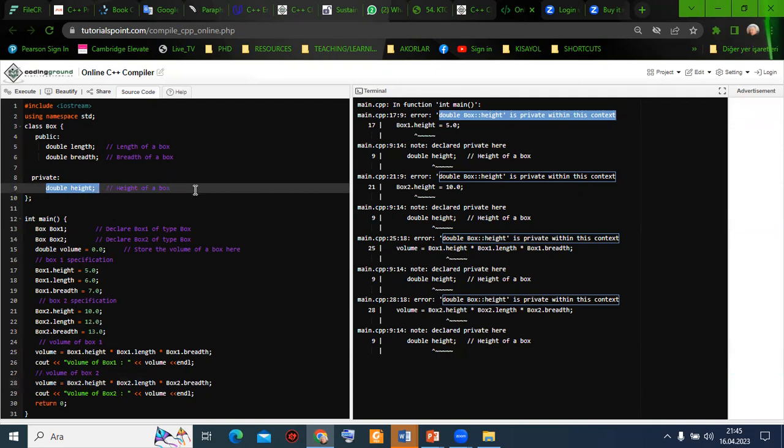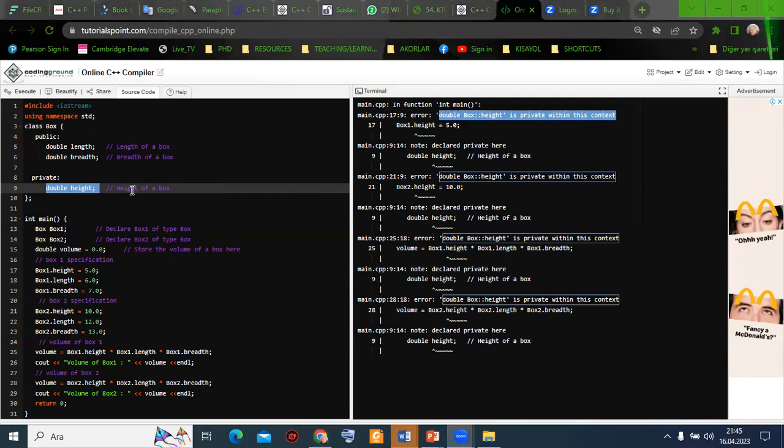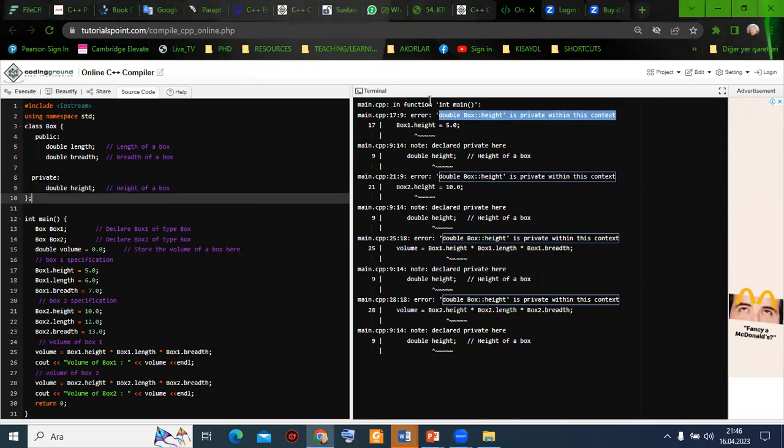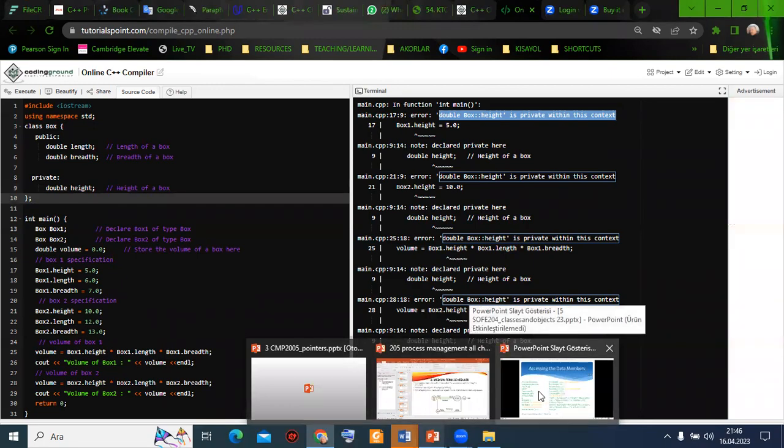How can we reach it? Of course, we sometimes need to change this kind of variable. We can do it by setter and getter methods. We will see them later. I hope you got the point till this part. Let's continue.